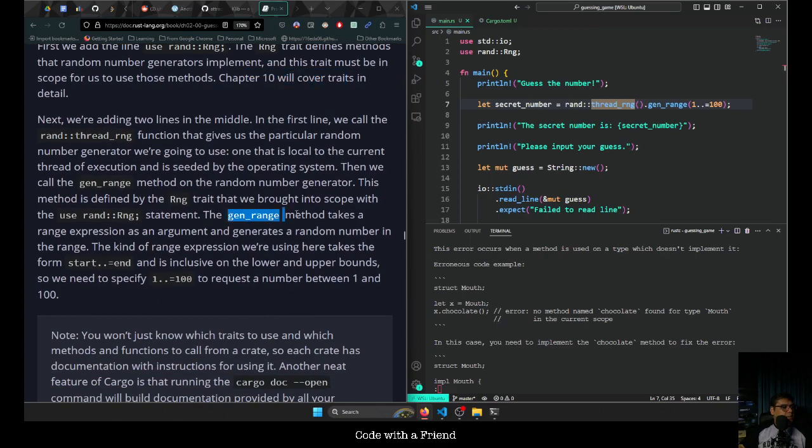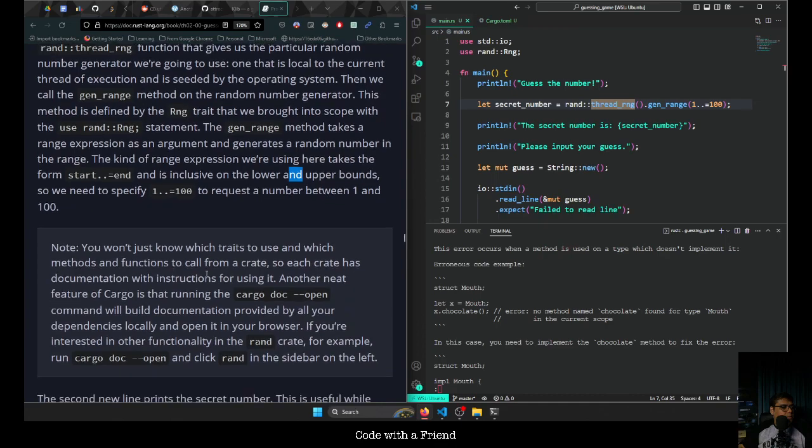The genRange method takes a range expression as an argument and generates a random number in the range. The kind of range expression we are using here takes the form start, end, and is inclusive of the lower bound.